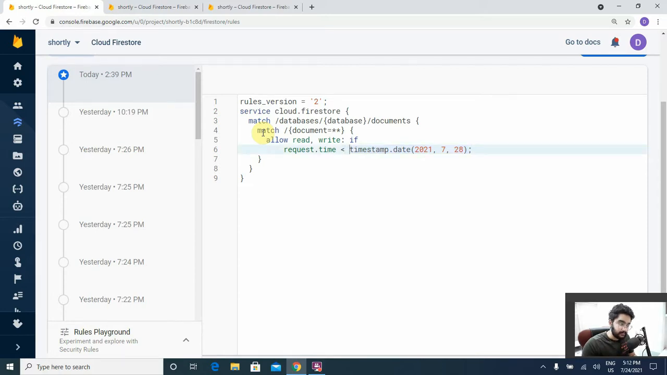Now, if this is the very first time that you're starting with security rules, you may feel a bit overwhelmed. No need to feel that way. It's perfectly fine. We will be going through this again and again.